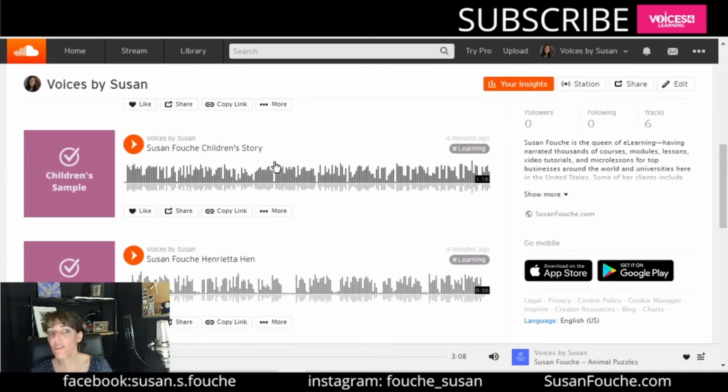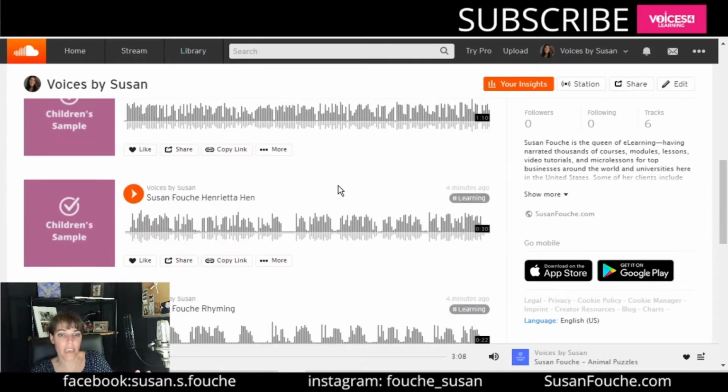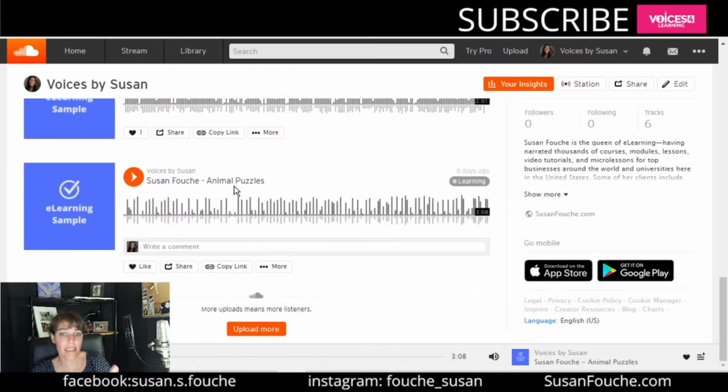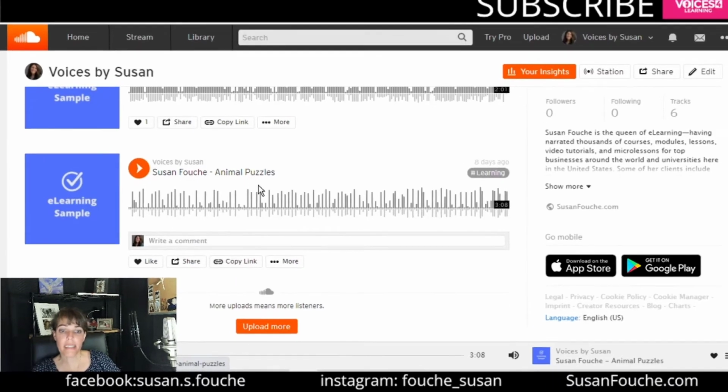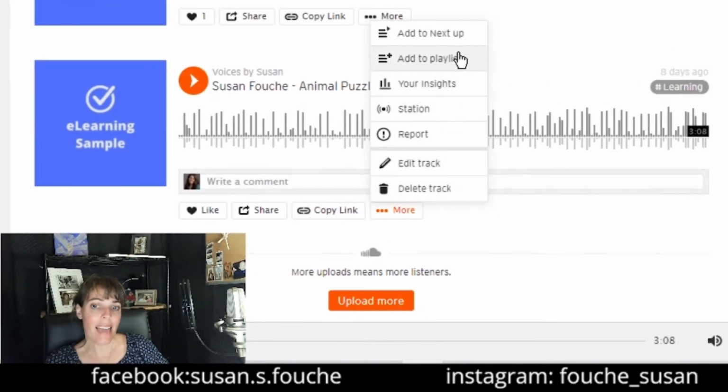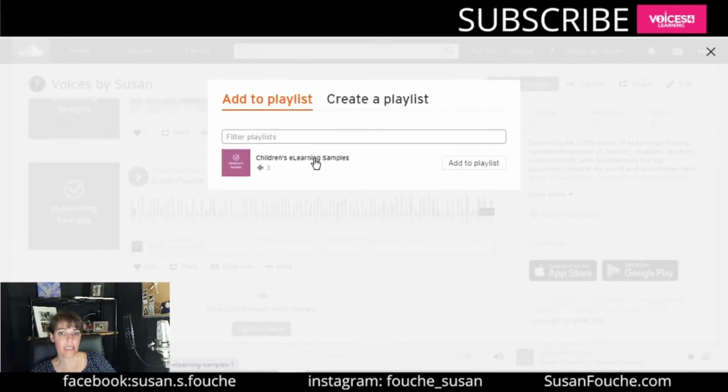Now, even though the tracks are listed separately, they are still part of the playlist, so don't worry. But if I scroll down further, I can see that I've got some other samples up here, including this one called Animal Puzzles. Animal Puzzles really should be part of my children's e-learning samples because it is a children's sample. The way that I can add this Animal Puzzles to the children's e-learning samples is I just click on the More button right here, and I add to playlist.